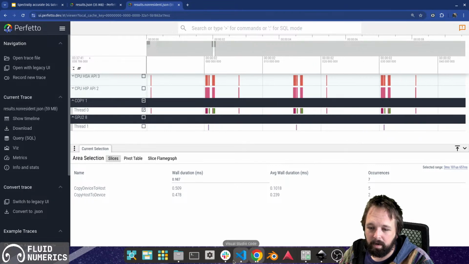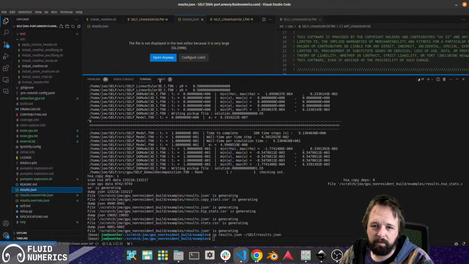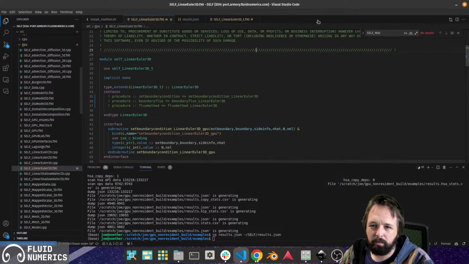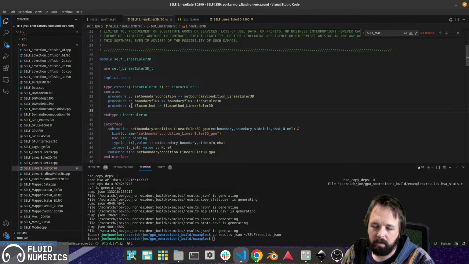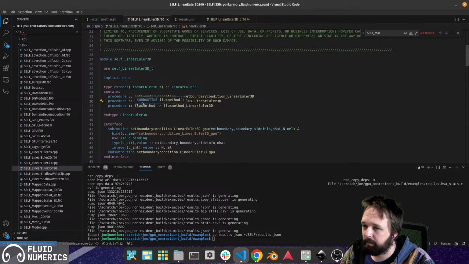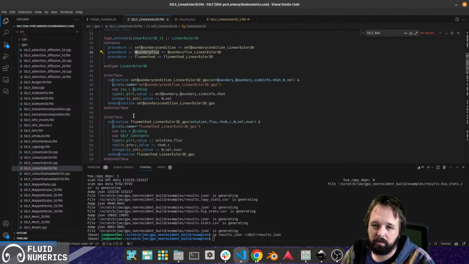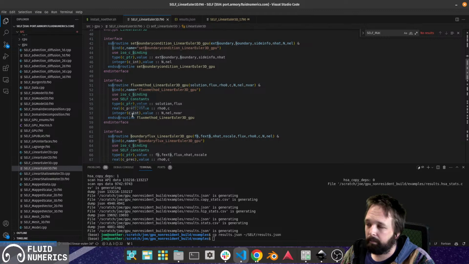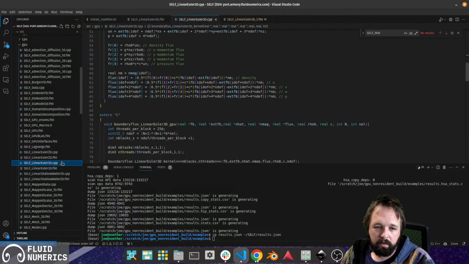Of course, the other route is to do what we did for the GPU resident code. Let me put these back in, is where you actually override some of those methods from the SELF DG model 2D or DG model 3D class, where you redefine boundary flux and flux method, for example, and the set boundary condition. And essentially what we do is you will write, so here's some HIP code.